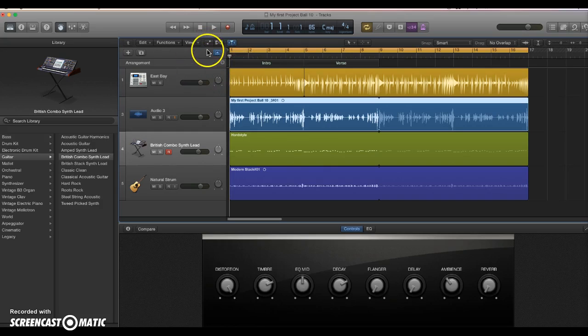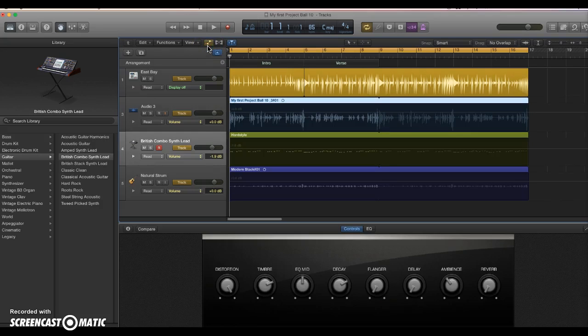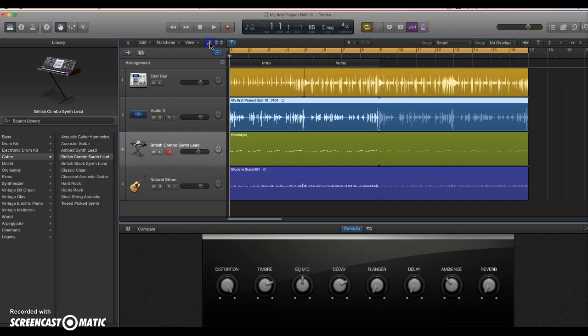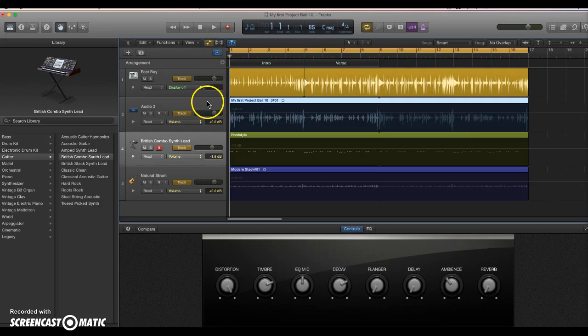So on the left-hand side of the screen, kind of at the top of this bar here, there is this button with two dots that turns on your automation. And when you click automation, you notice the bubbles change color. They become kind of transparent.